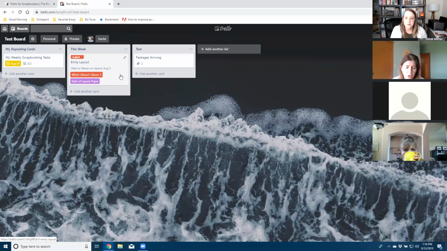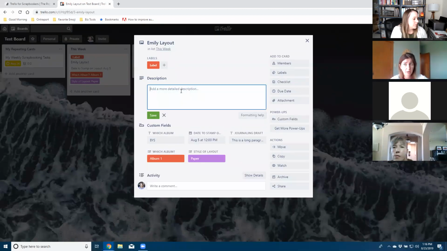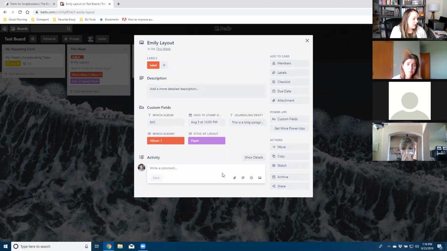As far as adding journaling, I have a stories to tell board, and I know if you click back on the card, where it's the card description, you can just put a ton of text in. Yes, that's the best way to do it. And you can edit it, because I don't think you can edit comments.